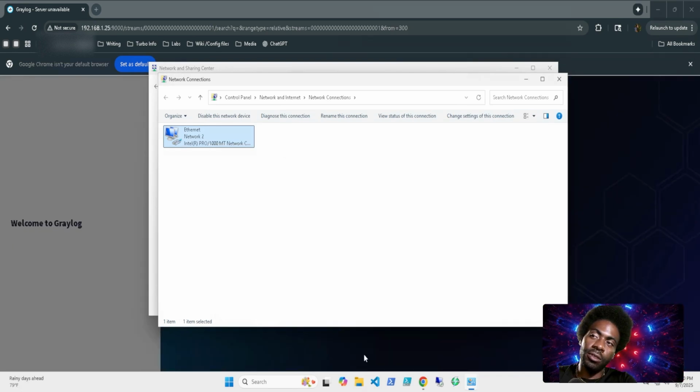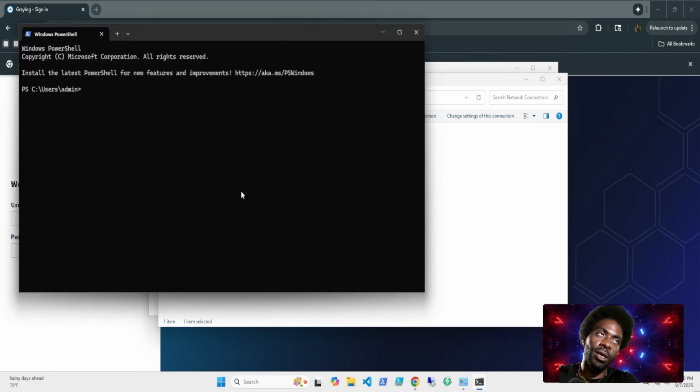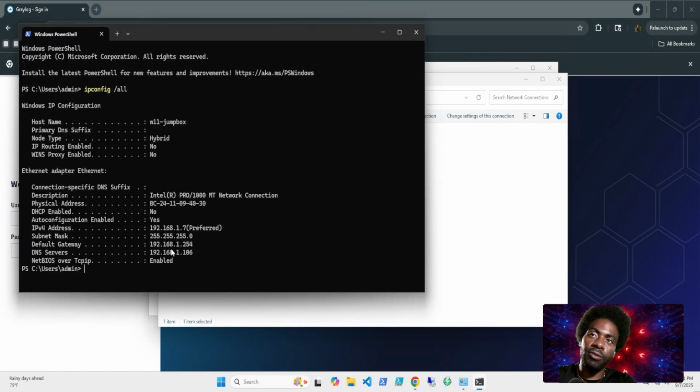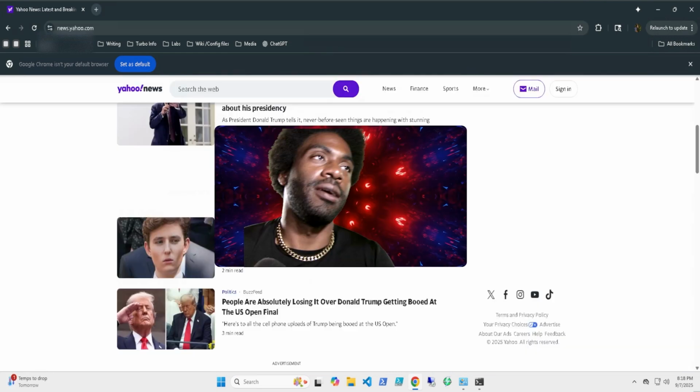And we're back. So now if we were to run an ipconfig, you would see the DNS server. Now let's run an ipconfig /all. You can see our DNS server is currently set to 192.168.106.